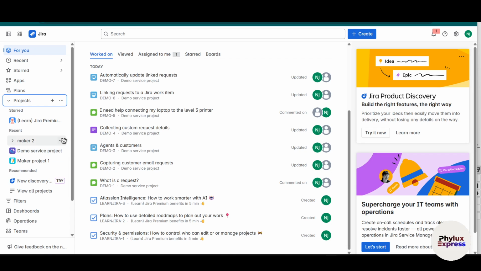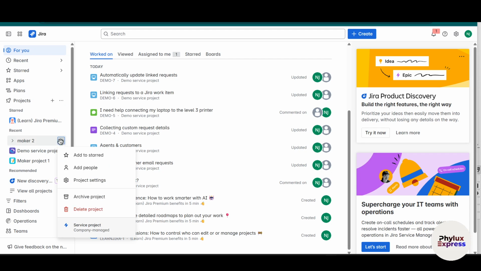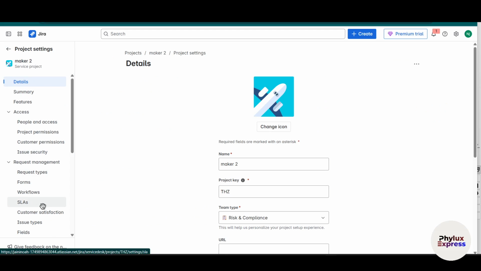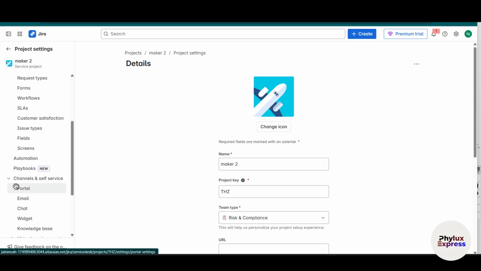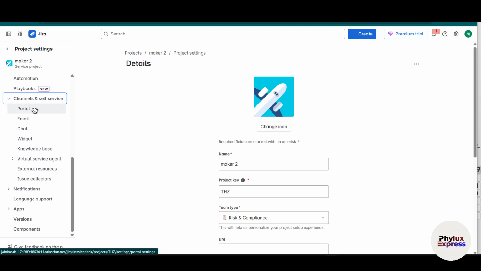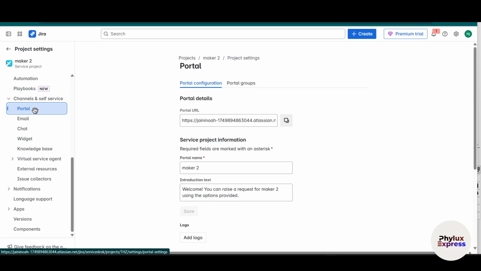Now, click on the three dots of your project and go to project settings. From there, you have to choose channels. Scroll down a little bit. As you can see, there is an option of channels and self-service. Click on channels and self-service. Click on this portal button over here.